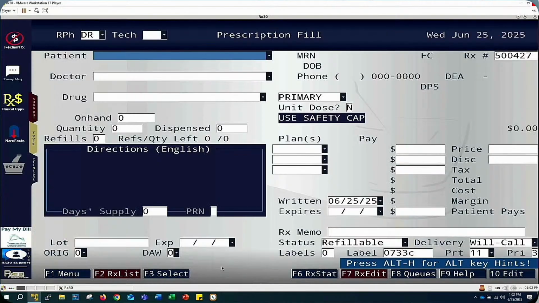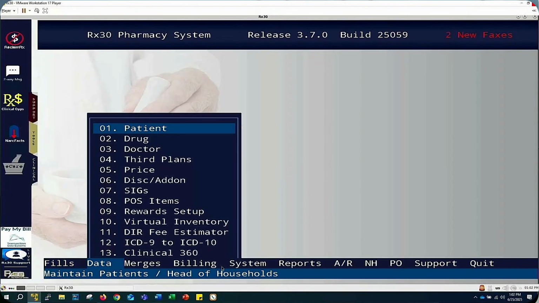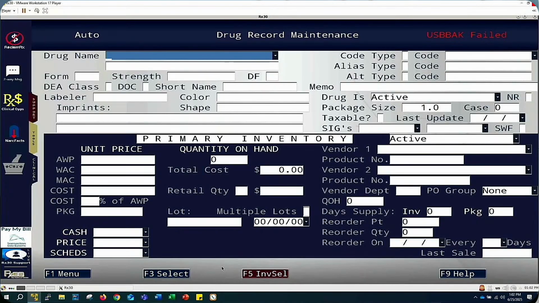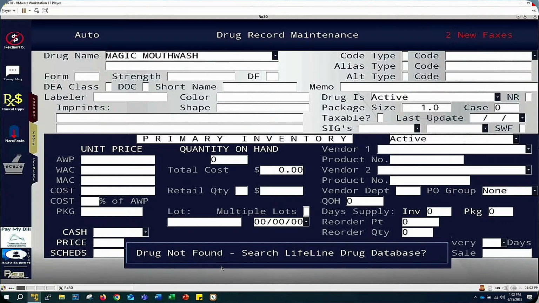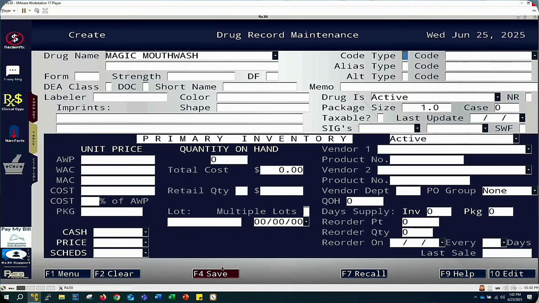A compound can be saved or created on the fill screen or from the drug record maintenance. I'm going to demonstrate both. Let's first start in the drug record maintenance screen. I'm going to give my drug a name, so let's say Magic Mouthwash. I'm not going to search Lifeline because we don't have compounds on Lifeline. The code type for compounds is always a 6, so 6.